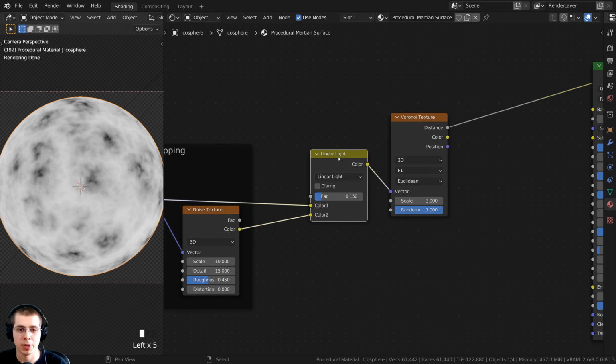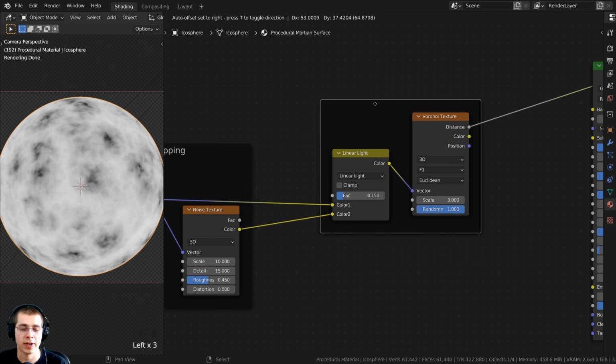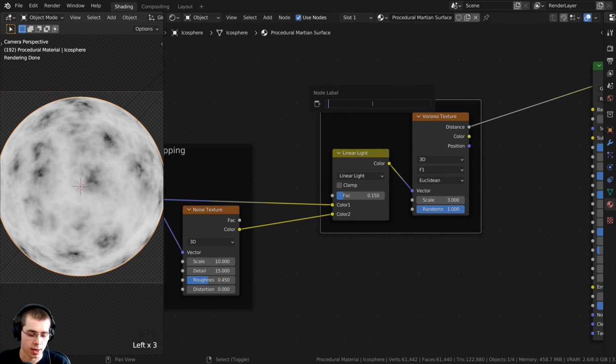So I'm going to select the Mix RGB, hold down the shift key and select the Voronoi, and then I can press Ctrl J. That's going to add a frame, and it's going to put them both in the frame. And then if I select the frame, I can press F2, and that's going to add a label, and I'm going to rename this to large rocks.